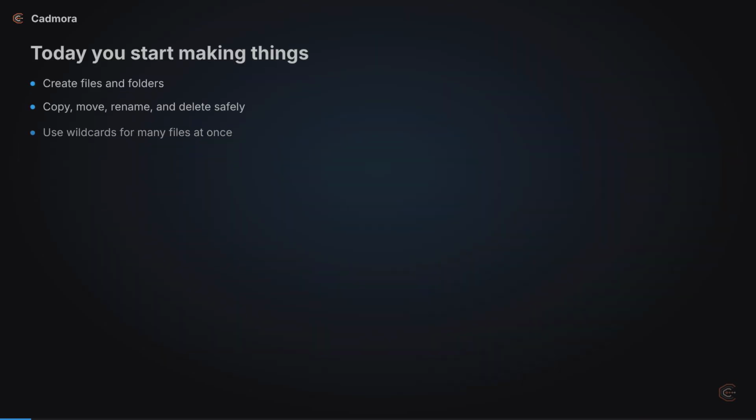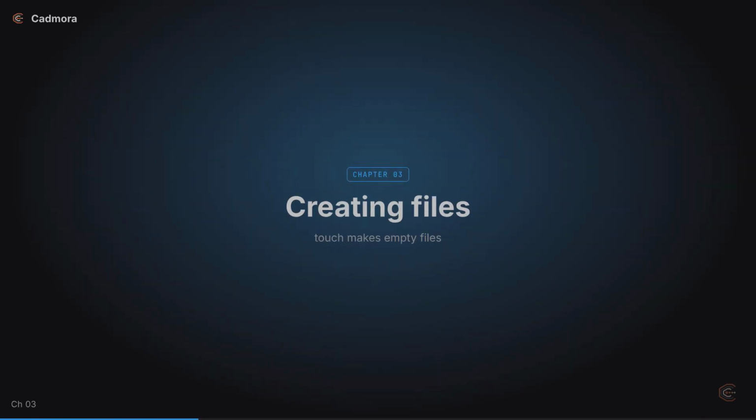By the end of this chapter, you will create empty files with touch, build folders with mkdir, copy with cp, move and rename with mv, delete carefully with rm, use wildcards to work with many files at once, reveal hidden files, and finish with a real project folder you built from the terminal. First, the smallest possible creation step: an empty file.